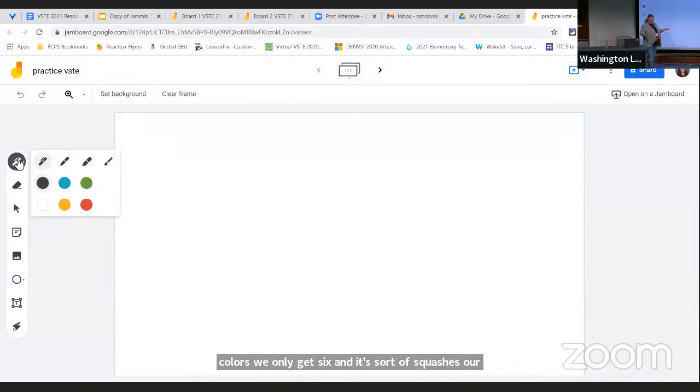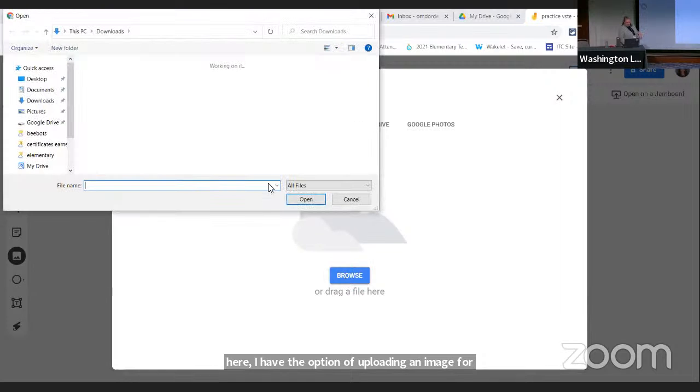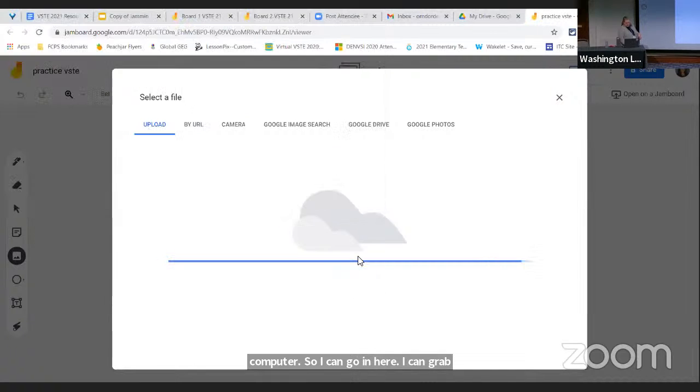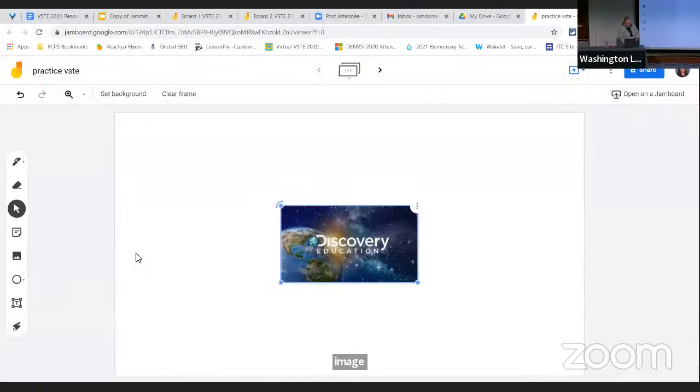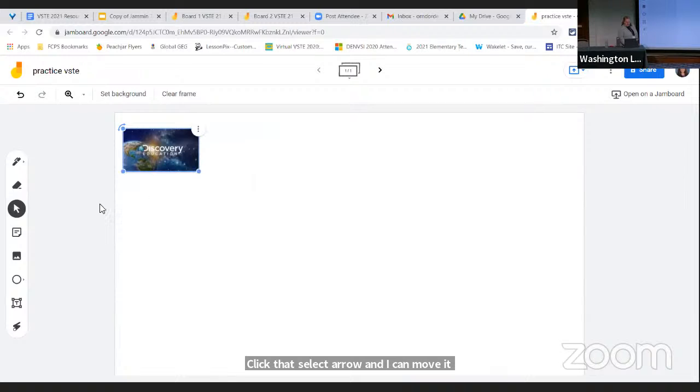But on the plus side, if you're working with students, 6 choices works really well for them because then they're not sitting there playing with every single color. You have your eraser, you have the select tool, which you'll use to drag things around. You can also bring in images. So when I click my image here, I have the option of uploading an image from my computer. So I can go in here, I can grab an image and place it in my board. Click that select arrow and I can move it and I can change the size of it.